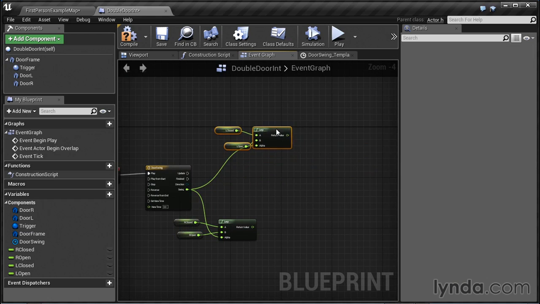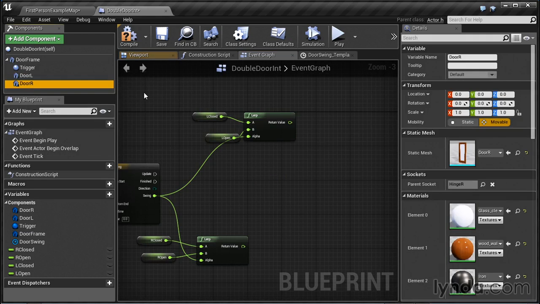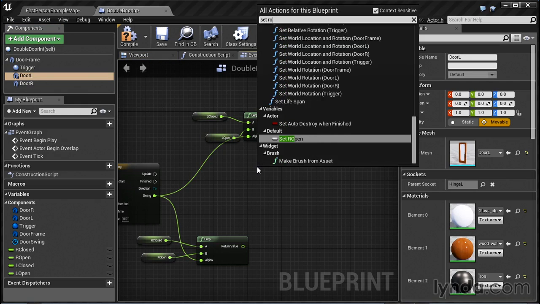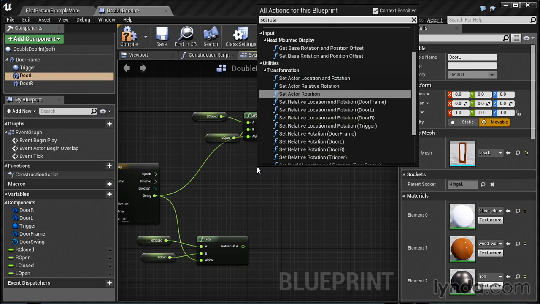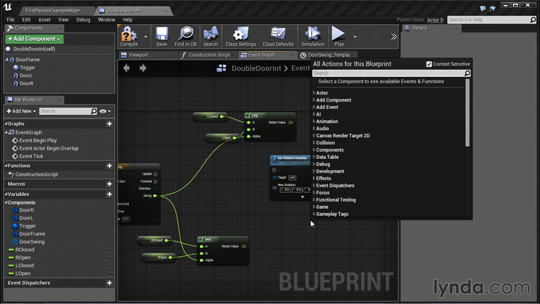Now that those are in place, I need to get some rotations in. I've got door left and door right. What I'll do is right-click and type in set, R-O-T-A, set rota will work, and here's set actor, relative rotation, and so forth. And I'll pick set relative rotation for door left, and do it again for door right.